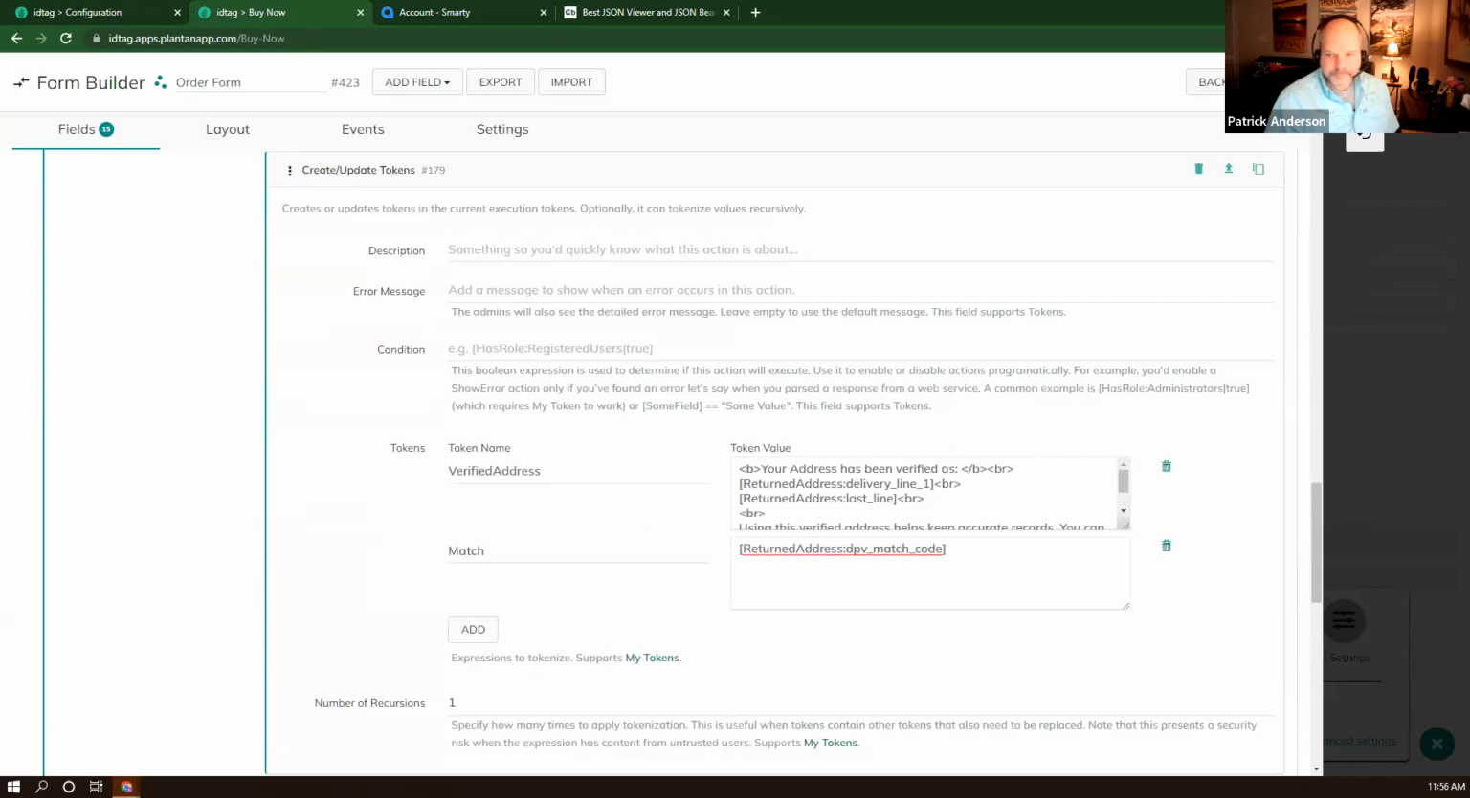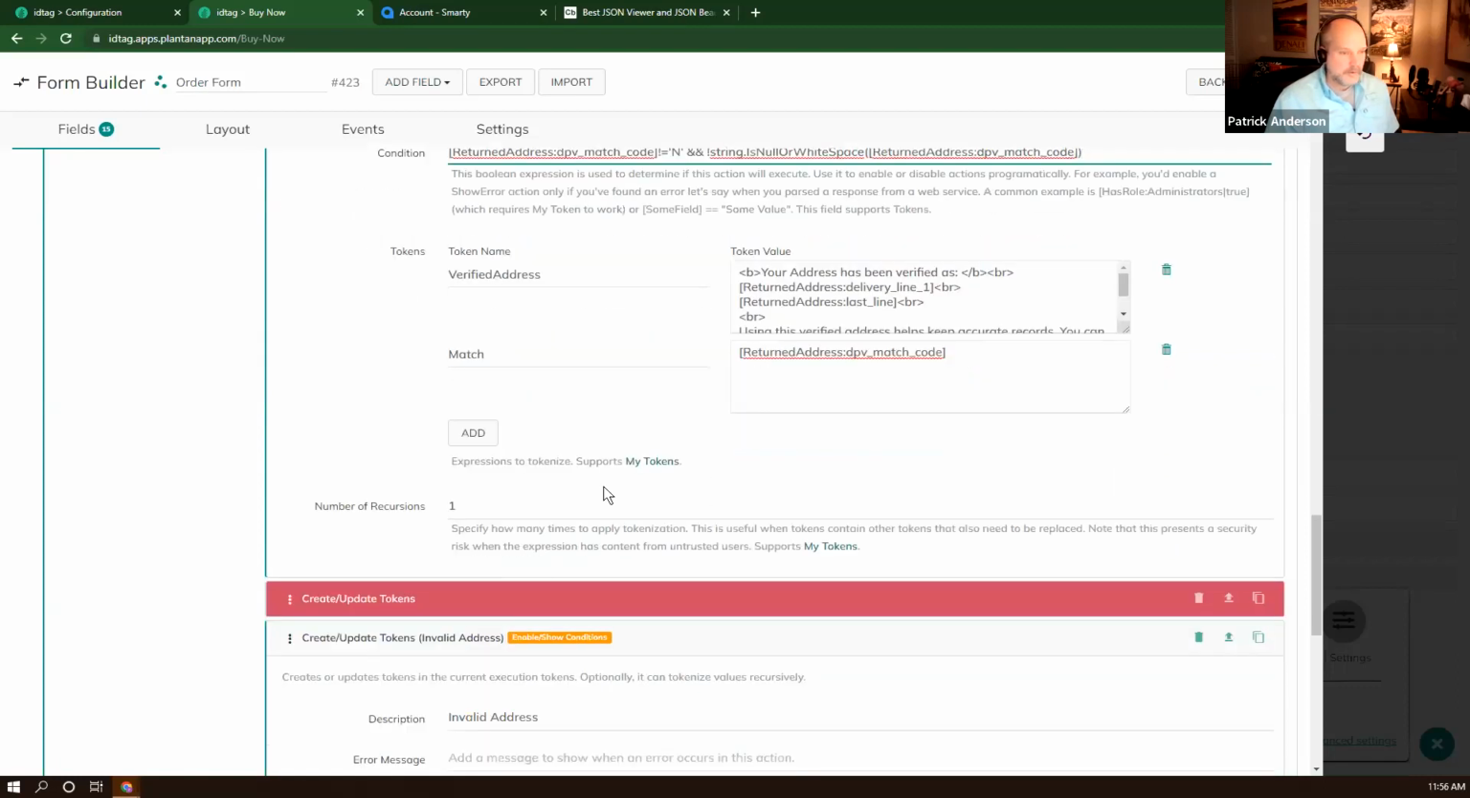For this one here, we're going to do basically the opposite. Put in my condition here. So DPV match code does not equal N, and the DPV match code is not null or empty. And that's going to show them their verified address message there.